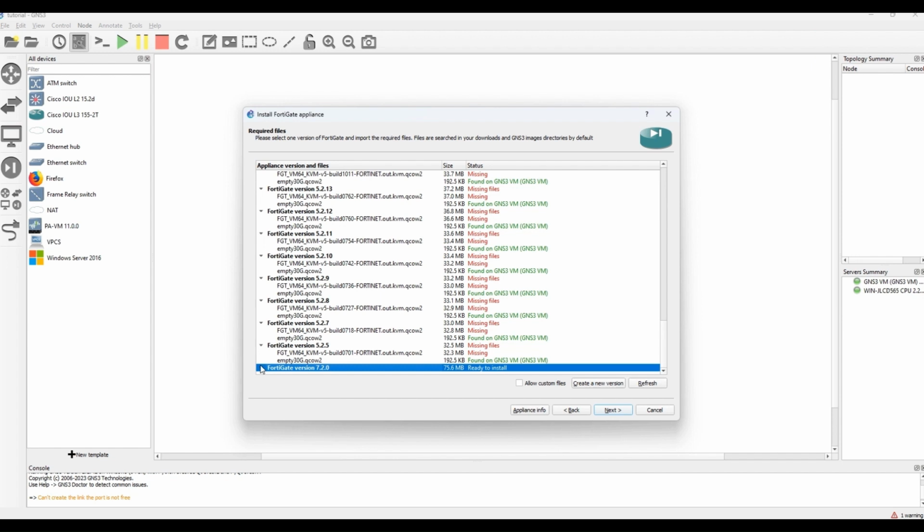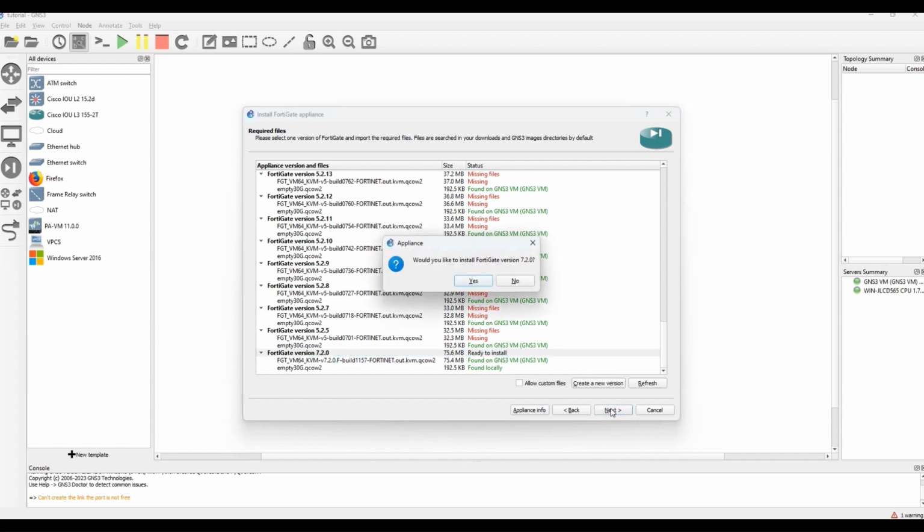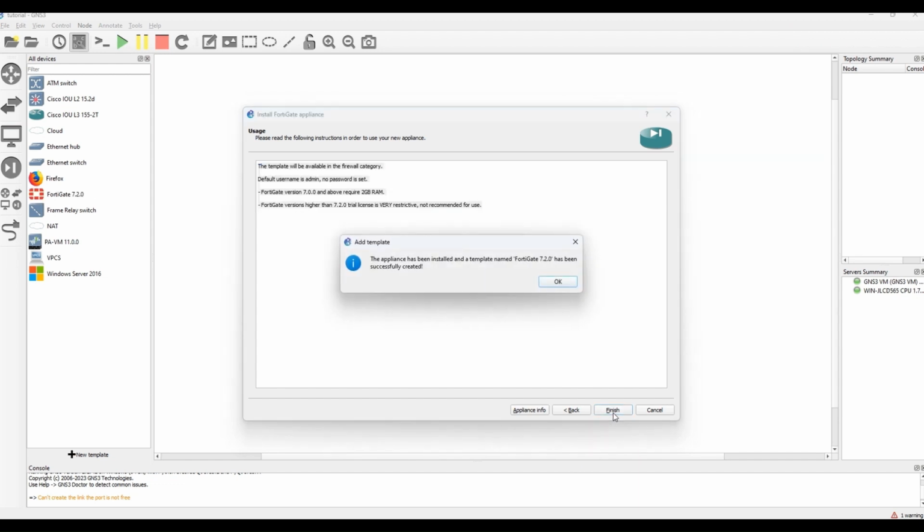There we go. Installation is ready. Now let's click Next. We have successfully imported FortiGate firmware version 7.2. Now let's click Finish. And then OK.